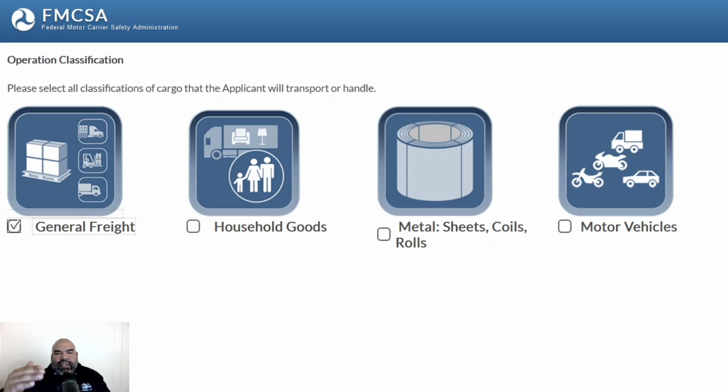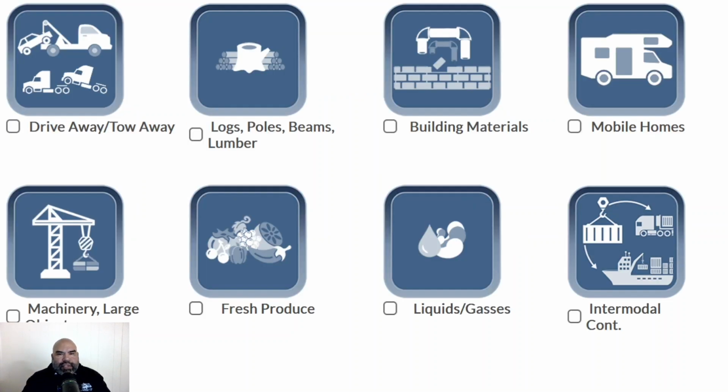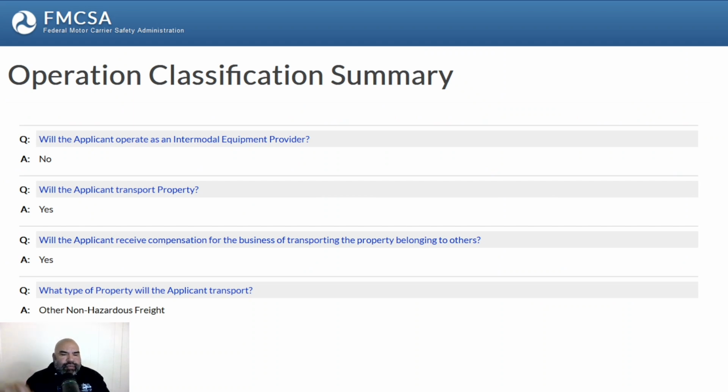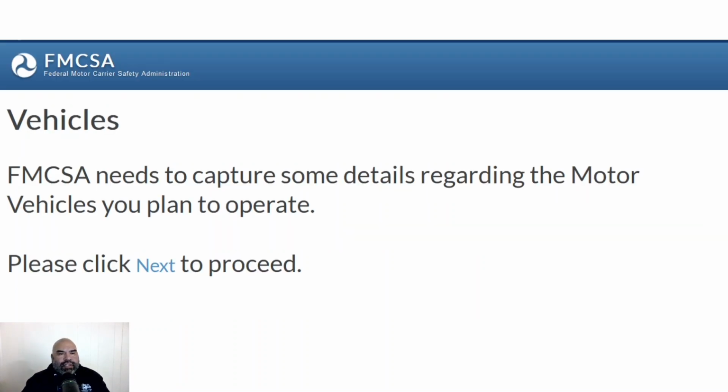This doesn't mean that if you only select general freight that you can't also haul motor vehicles. This is just, again, providing them some initial information on the type of operation that we're going to be. So just select whatever you're going to do. And if it changes, let's say you stop hauling something, the next time you do an update, just remove that commodity. Okay, but you go through them and select whichever ones you're going to do. And then again, it's going to summarize it at the end of every block of info that they request.